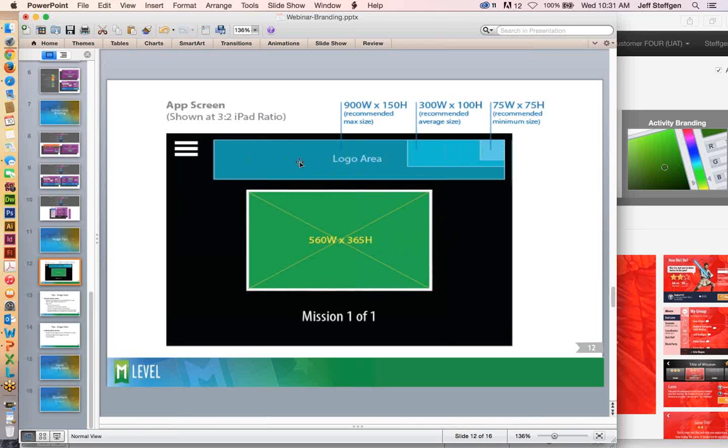And then our max area is in iPad mode, so we have a 3:2 ratio, which shrinks our screen size down a little bit. So that's the minimum size that you'll ever have in that area. The maximum size that you'll have would be 900 width by 150 height. So that's what we recommend for that.